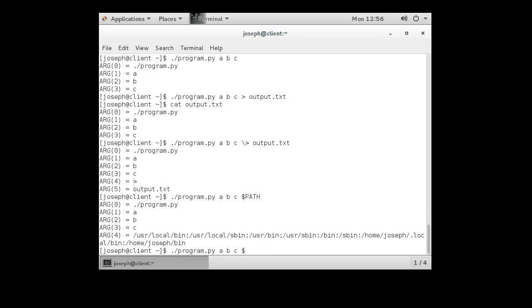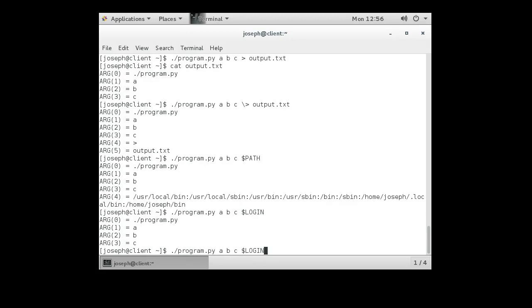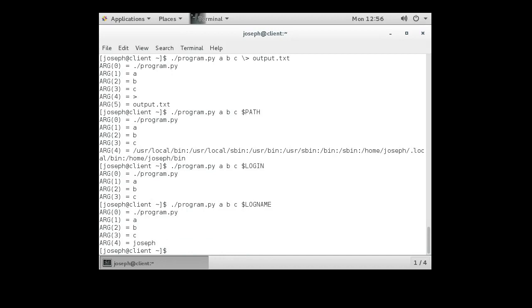So maybe I have a login. I think that's one of them. Nope, I guess not. Log name. I think maybe that's what it is. All right. So I'm passing over my username. And that's great. But what if I want to pass in my current working directory? Well, there's actually a print working directory environment variable I can pass.